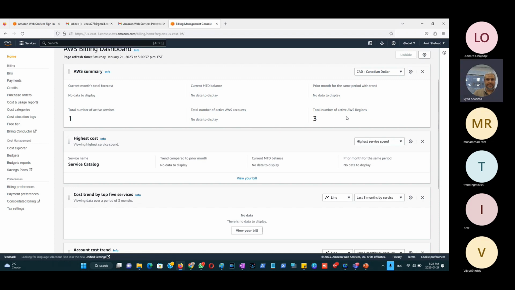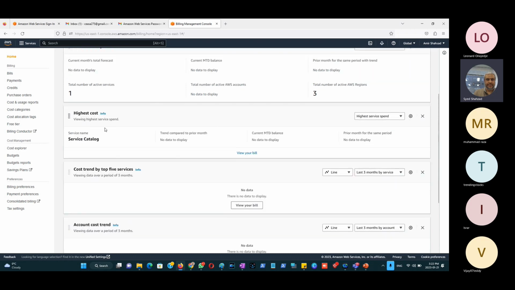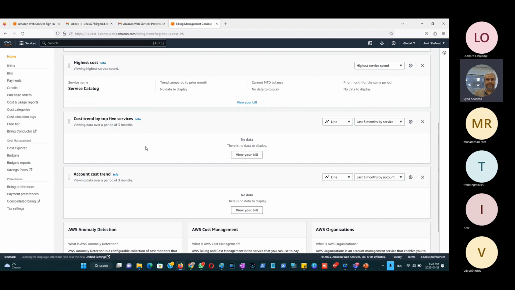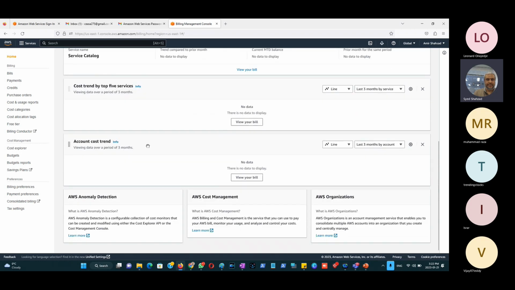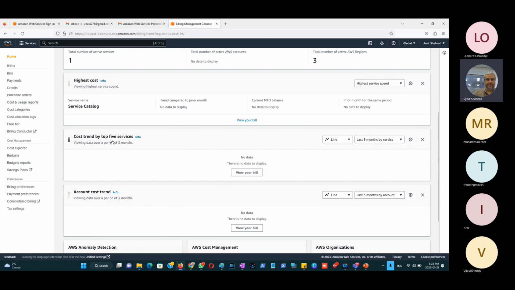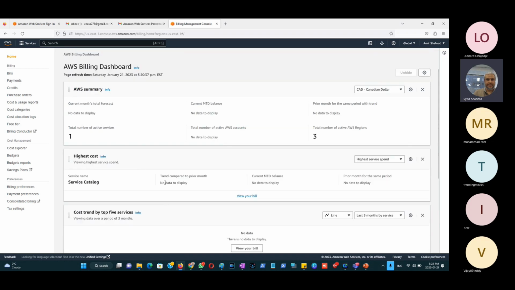Really, total number of active AWS regions, 3. So what we get is this, but we're going to explore that later. Highest cost. Right now, obviously, we haven't used anything. If I keep going down here, and on your side, if you're going down there as well, there is this area here: cost trend by top 5 services, account cost trend, highest cost. So they're going to tell you if you are going that way in terms of cost.